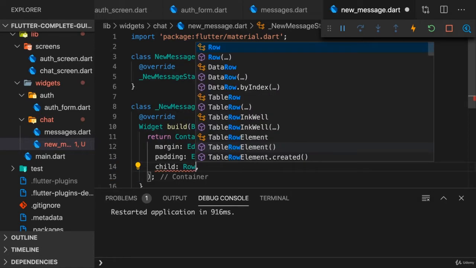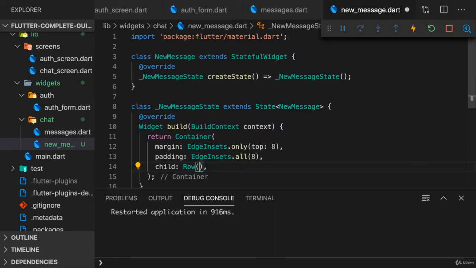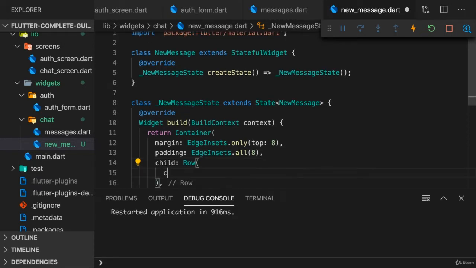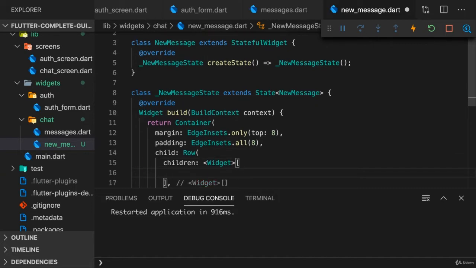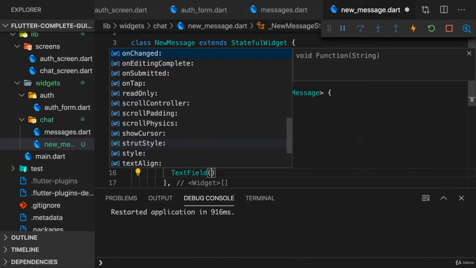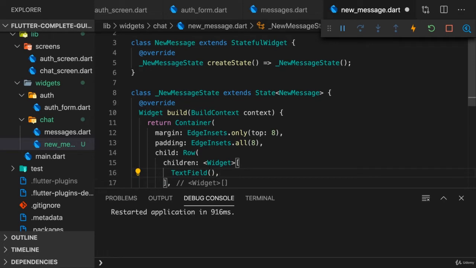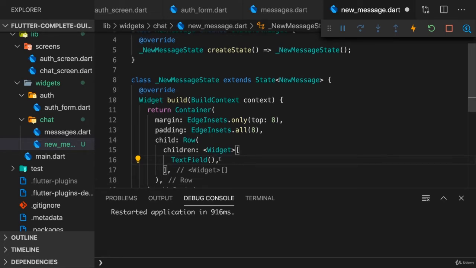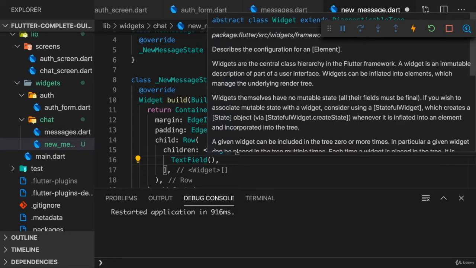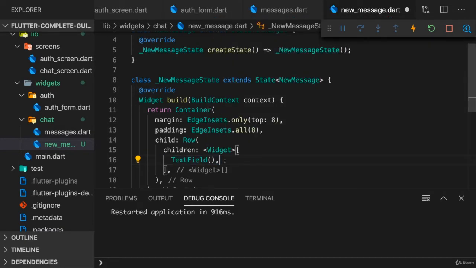And then the child here is a Row, because I actually want to have 2 items next to each other, the actual text input field and the button to send the message. So here we need children, and the first child is a TextField. Now here, a regular TextField, because I'm not wrapping this in a Form. I'll just validate it on the go, so to say, without a big form, because we don't need this here for this very basic input field.